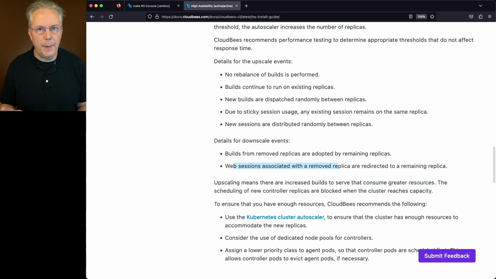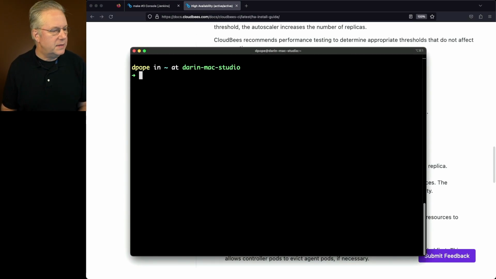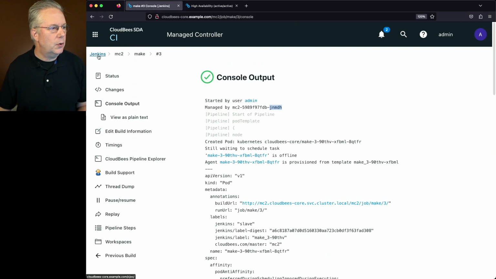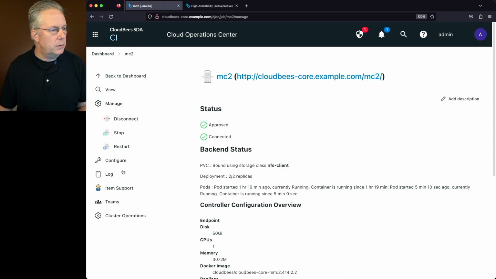Before we do that, let's go back over to our terminal and let's type in kubectl get HPA. And right now we can see that we don't have any HPA resources currently in this cluster. Let's go ahead and go back over to our MC2 controller configuration. We'll go to MC2, configure.